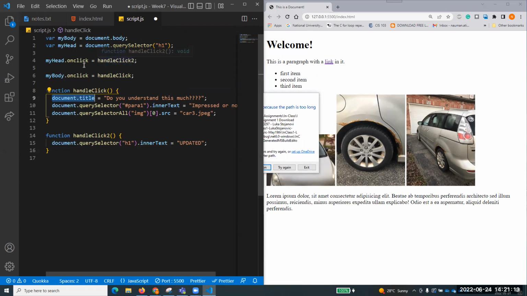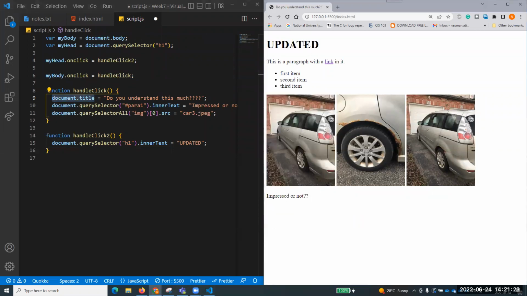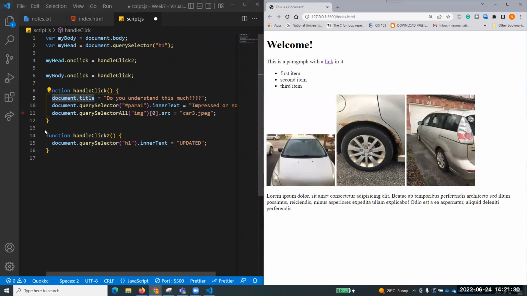When I click on the body, it will call this function handleClick, and this handleClick function will do, first thing, document.title. By document.title I'm talking about this title over here. You know what I mean? So I'm talking about this title over here. Anyhow, it will change its title.